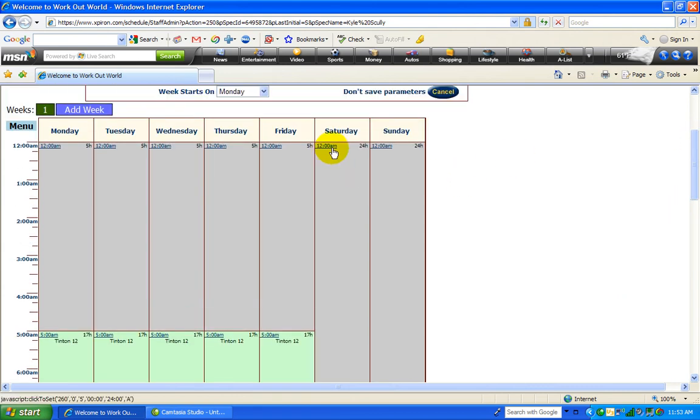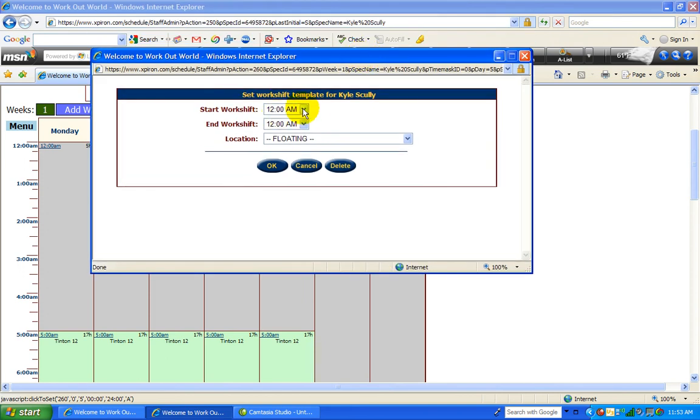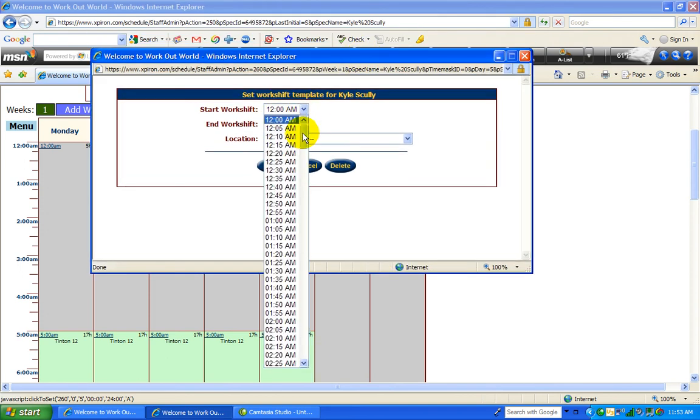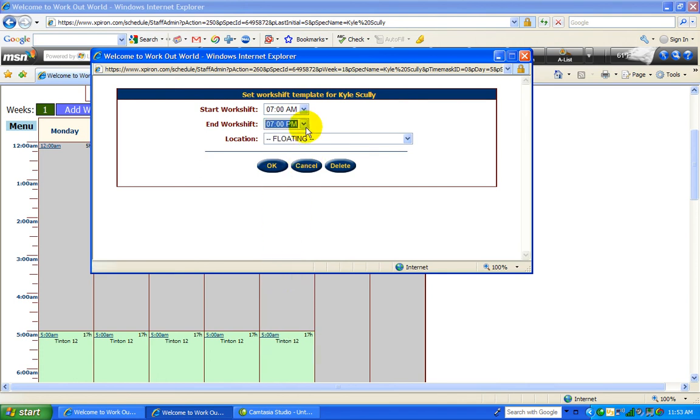To create a schedule, let's say we're going to do Saturday or Friday or Thursday or Wednesday. All you'd want to do is click on the 12 a.m. That's going to bring up the hours. So you're going to want to say, well, the club is only open from 7 in the morning, so we're going to find 7 a.m., and it closes at 7 p.m. So we're going to want to find 6 p.m. We'll say 7 p.m. There you go.